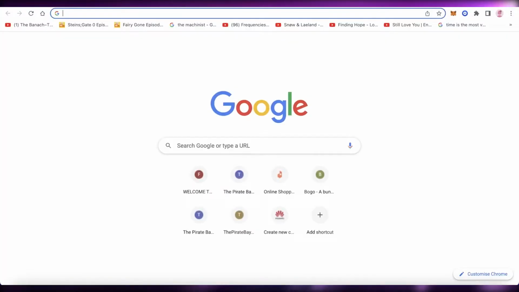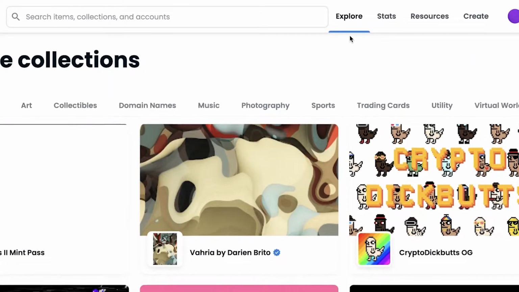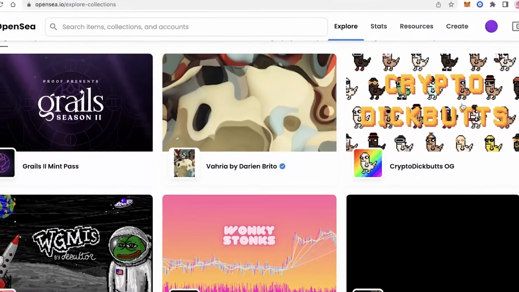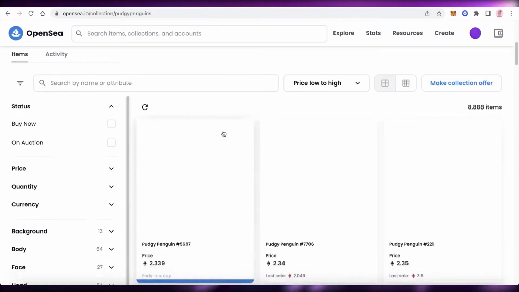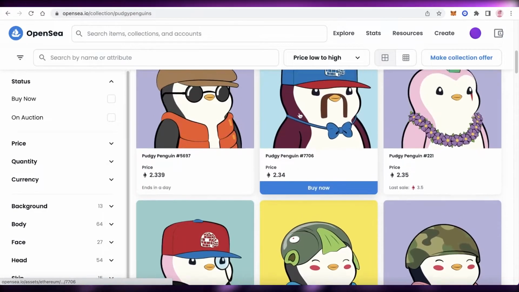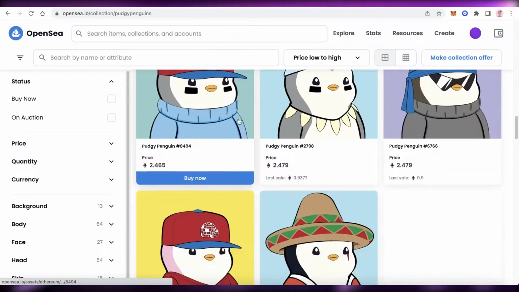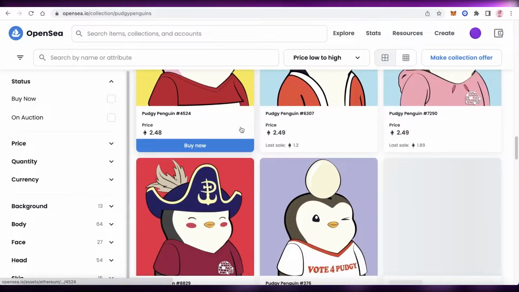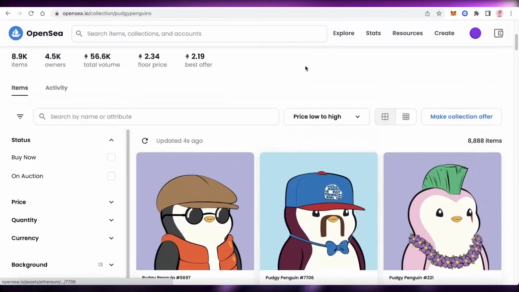So if we just go on to OpenSea over here, we click on Explore, and we're going to take a look at some of these collections. So, Pudgy Penguin. This collection is composed of multiple different penguins, and it's like the same kind of penguin in different outfits. You have just a base penguin, and then it's multiple different outfits on it, or facial expressions. So, in this way, we're going to be designing a similar collection.